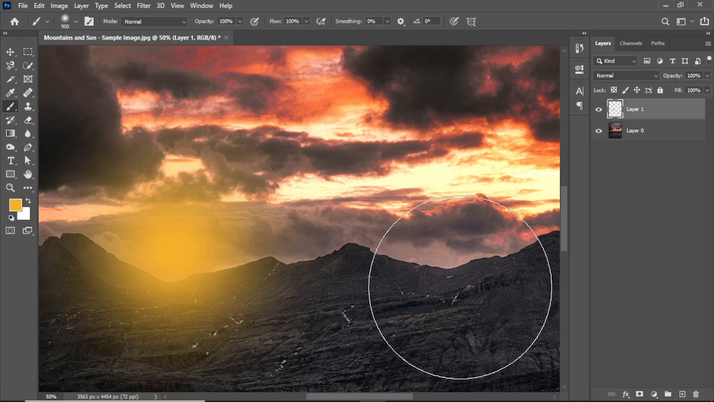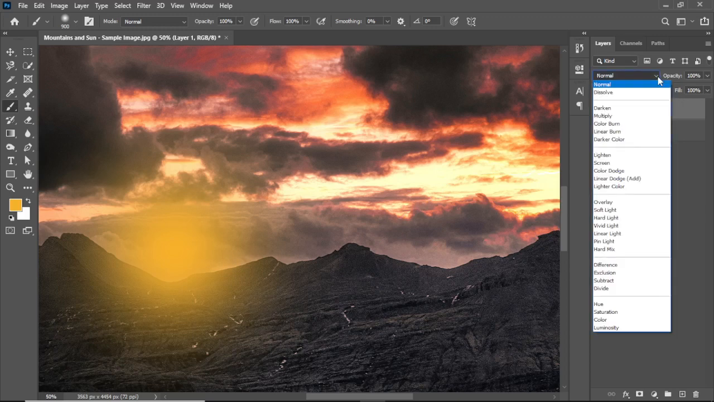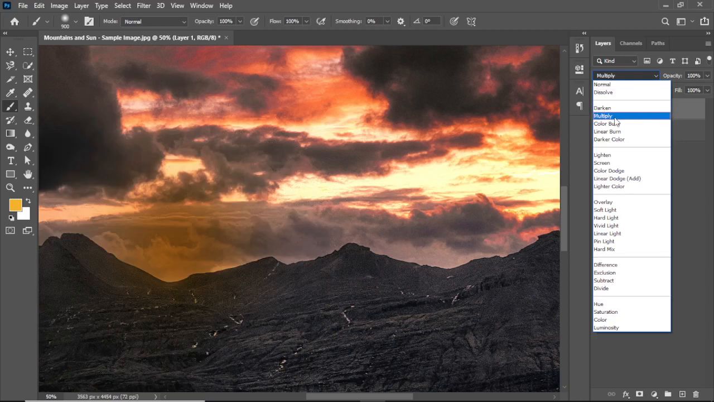Is that taken now? Fine. So what's the next thing to do now? Let's go to our blend mode. Here I'll tell you how we can use opacity and how we can use fill. Are you getting me now? So come down to this place.